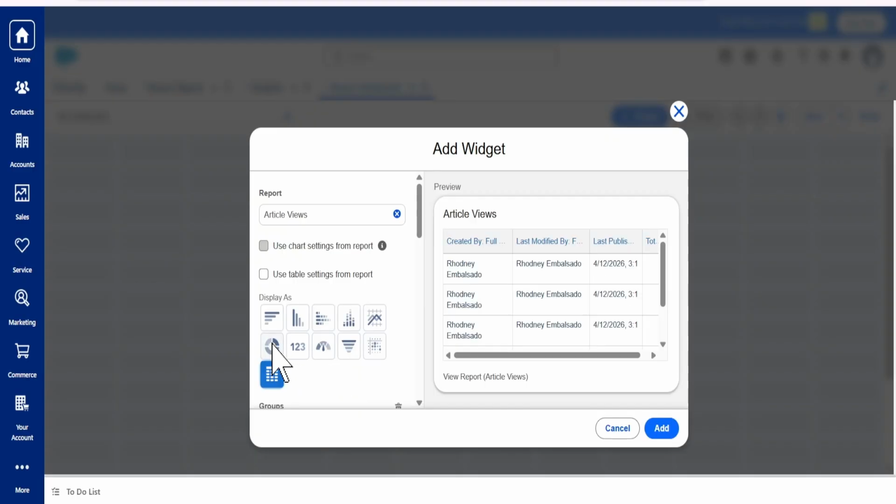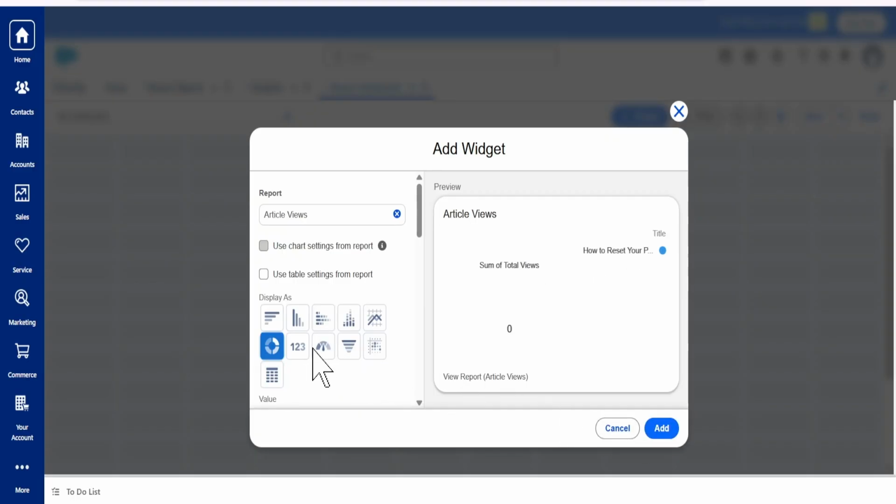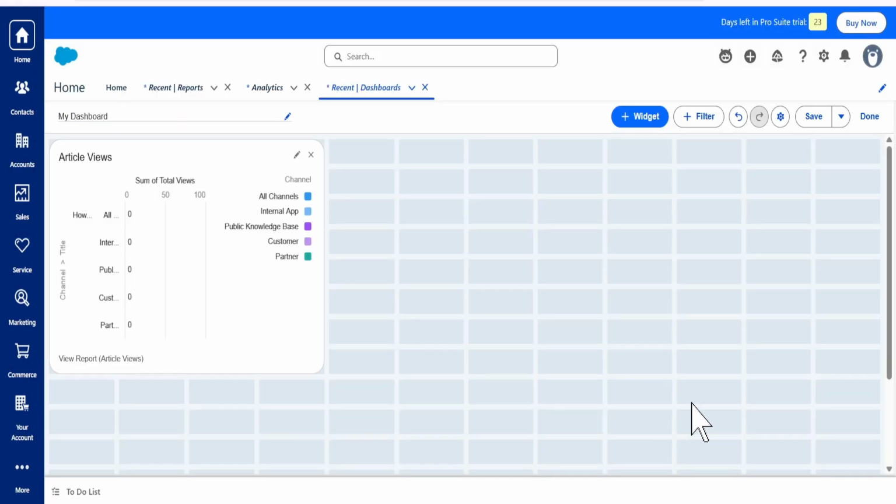A few quick tips before we wrap. Use meaningful names for reports and dashboards, apply date filters consistently across components for apples-to-apples comparisons, and refresh regularly so your visuals stay current. That's how you get started with analytics dashboards, from creating a focused report to turning it into clear, shareable visuals.